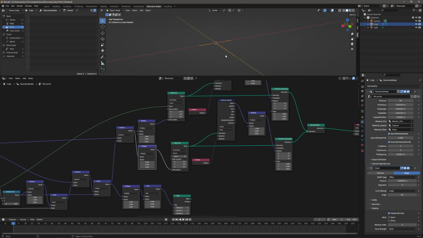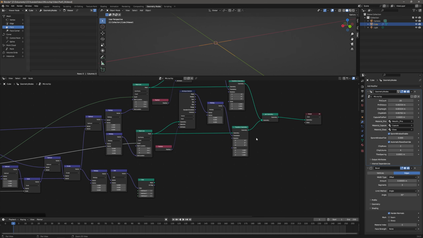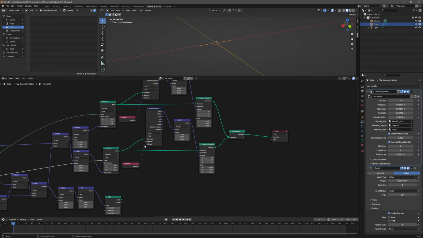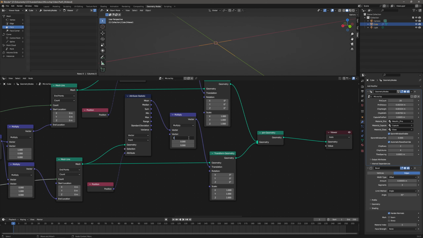So that sets it on the y-axis, and now I will just use the switch output for the rows. So let's plug it to the count. And again, what I need to do here is to multiply the vector of the mean with -1 on the y-axis. And that centered it perfectly. So even if I have, let's say, the rows set to 5, it will always stay in the middle.